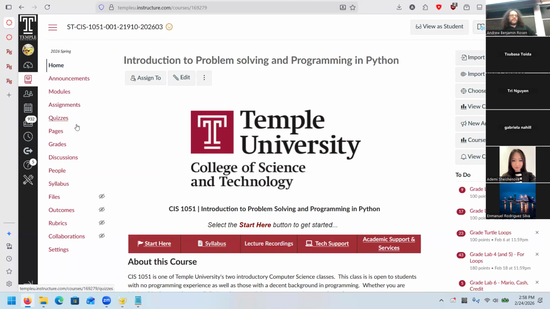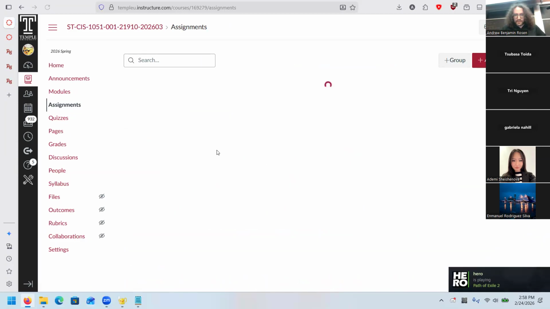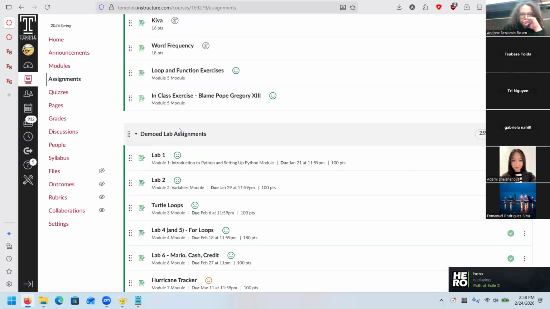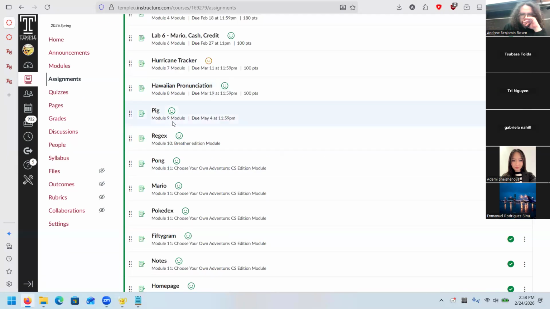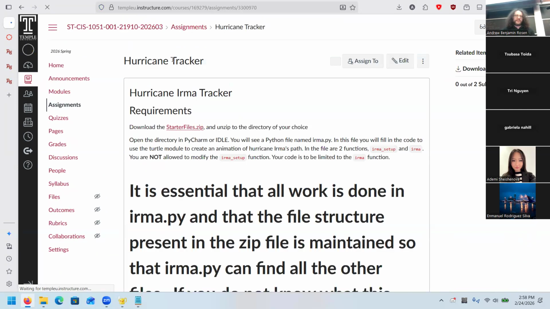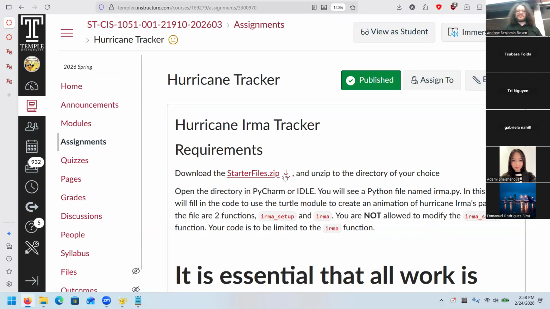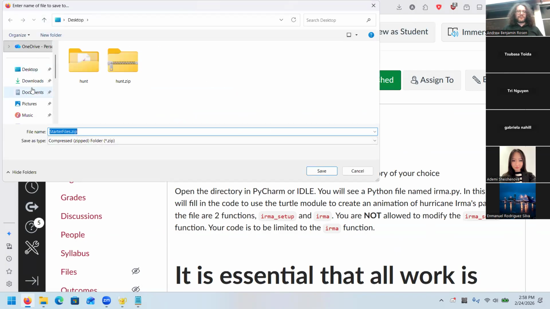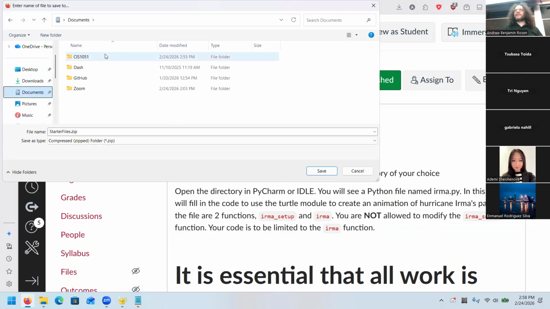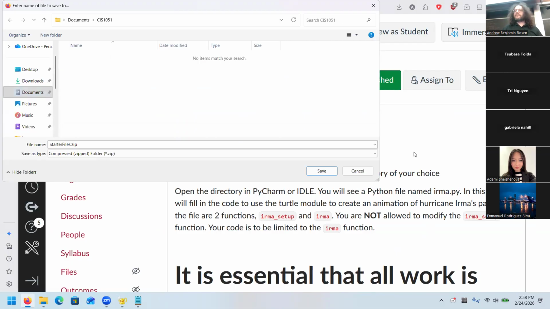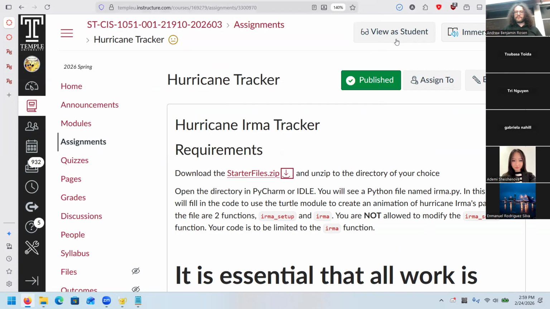Let's go to assignments. Wait. And this is under module 7 as well, Hurricane Tracker. So we have big scary text here. So first, download the starterfiles.zip and unzip in the directory of choice. I'm going to go and put this into my coding folder, which is CAS 1051. I'm going to save this. Okay. This next line over here, unzip in the directory of your choice.